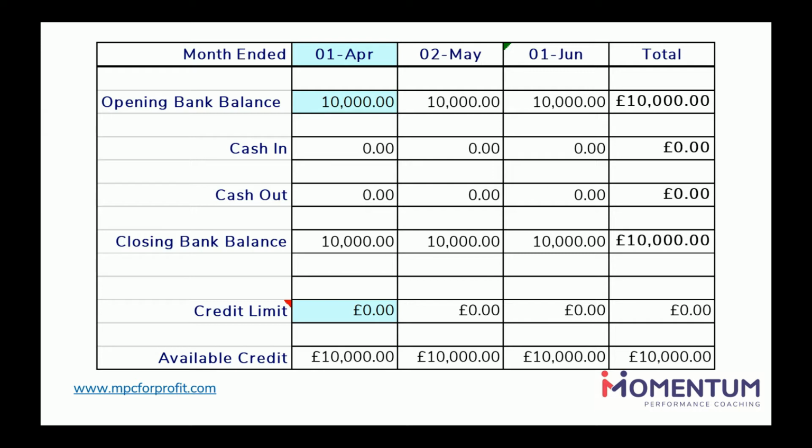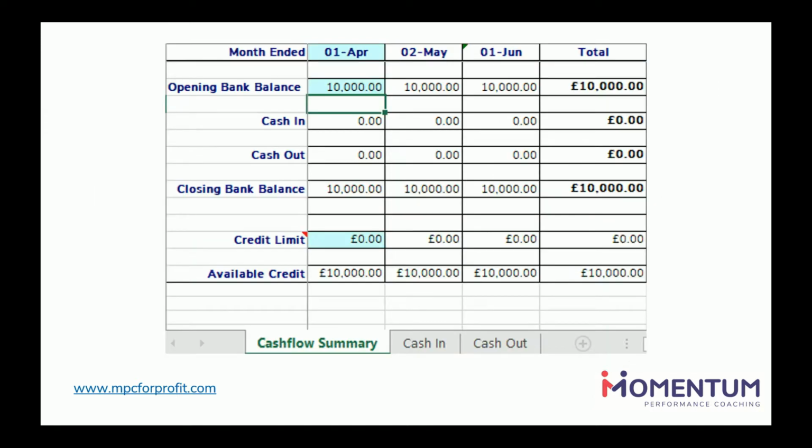So if we pop in £10,000, we can see how this populates. 10,000 goes into your opening bank balance, it's then into your closing bank balance, available credit, and then it carries across to the next 2 months. When you have this document, you will be able to see this is a very simple spreadsheet and there are 3 tabs: the cash flow summary, which we've just looked at, and cash in and cash out tabs, which we are going to look at in a little more detail now.